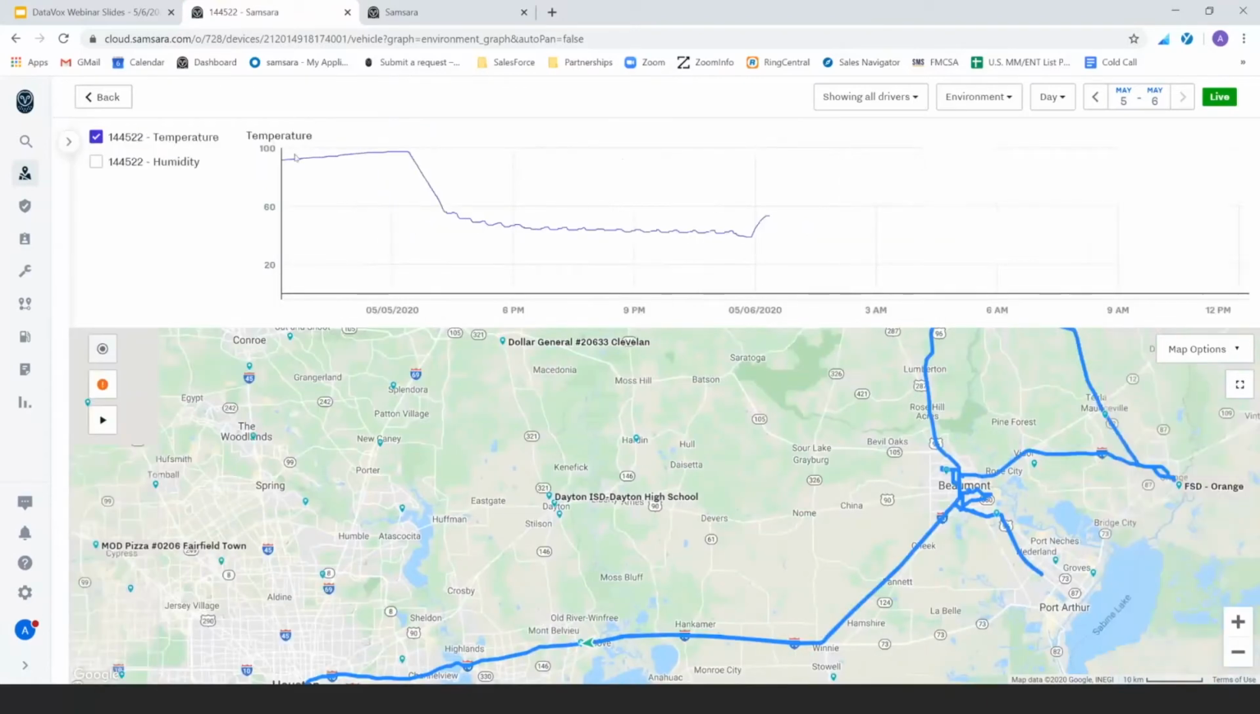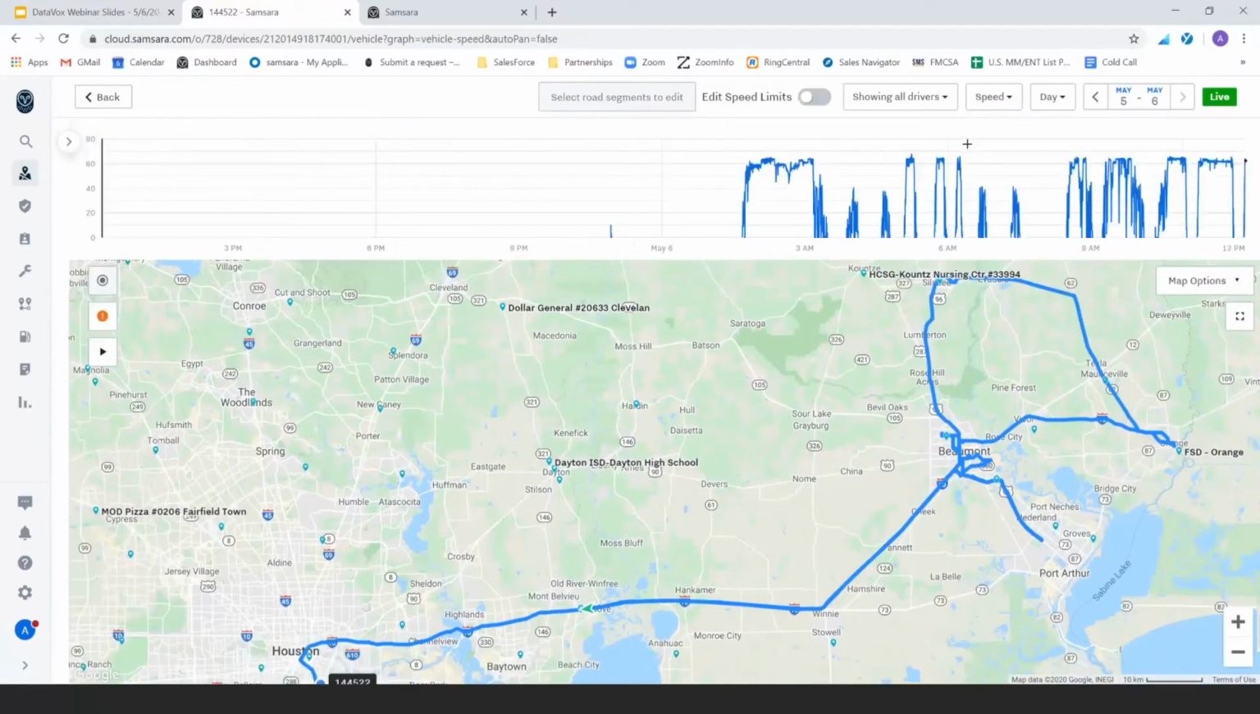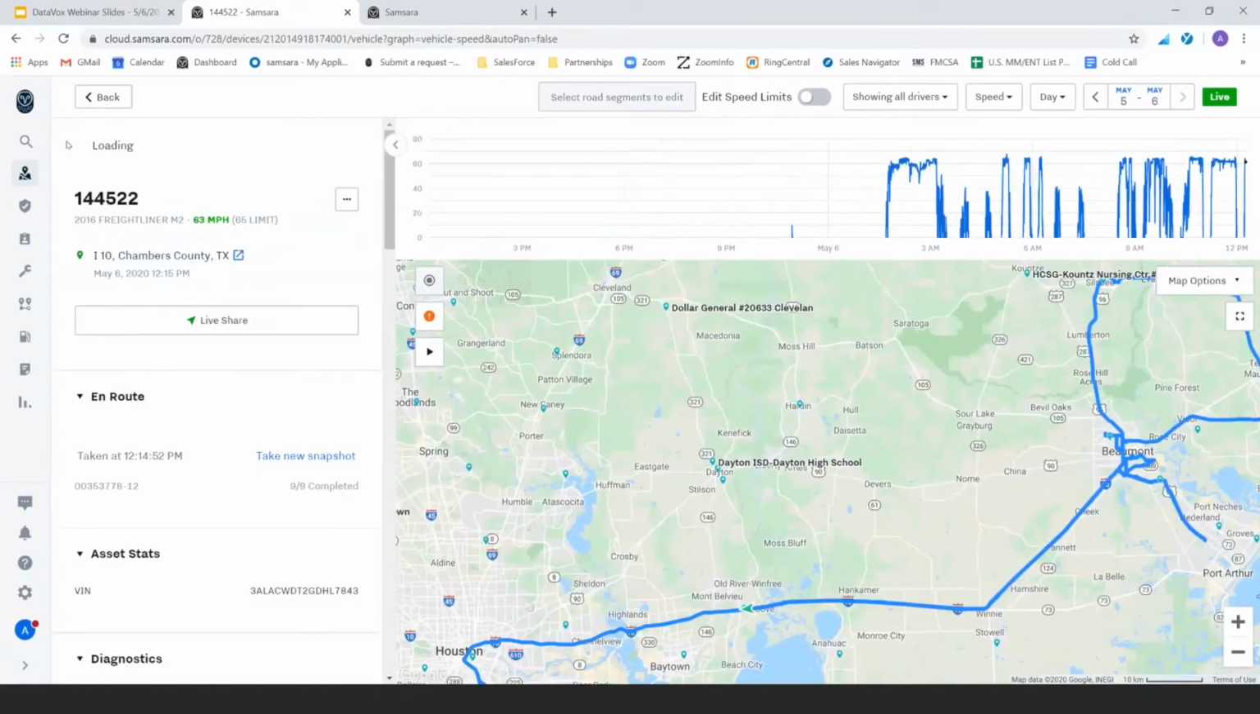In a similar vein, you can actually do the same thing from a safety standpoint. You can go in here and see the speed that this vehicle is going at any given point in its trip, and be able to tell exactly what they were doing, when and where. And that's because we have this real-time visibility into all of our customers' fleets.